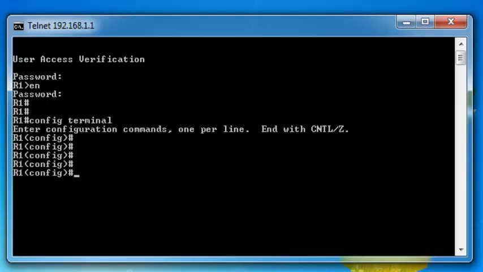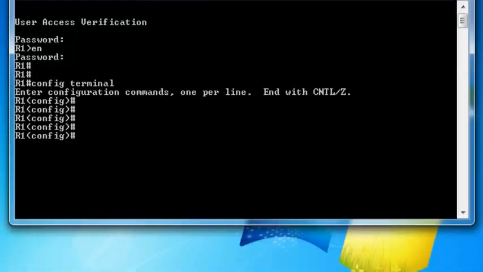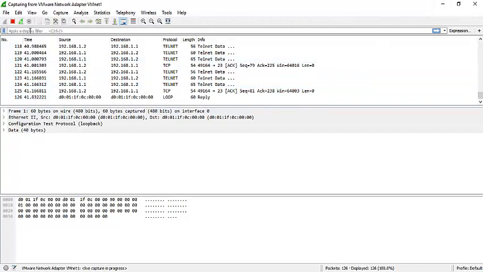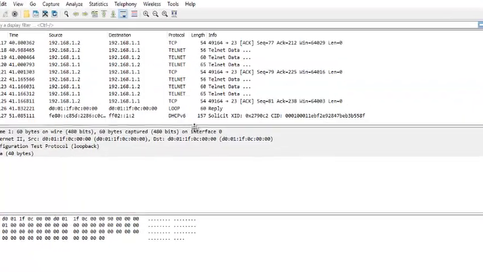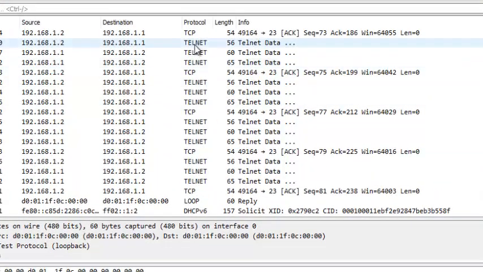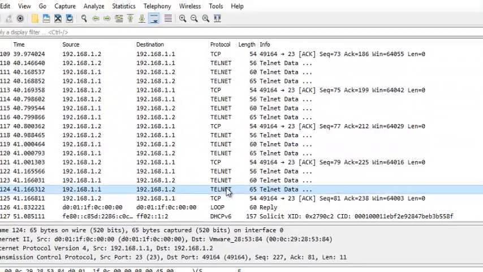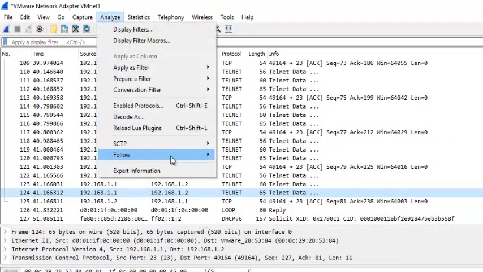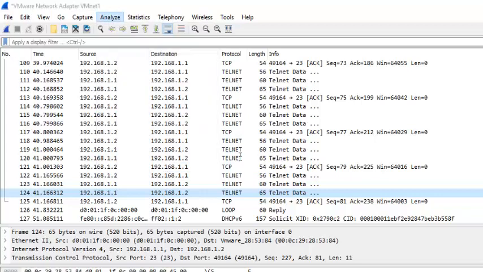Here you can see I'm in the console of a Cisco router. So now I'm going to check. I'm going to stop the Wireshark sniffer and let's find the telnet packets. Here you can see the protocol telnet, and I'm going to select one and go to Analyze and Follow TCP Stream.